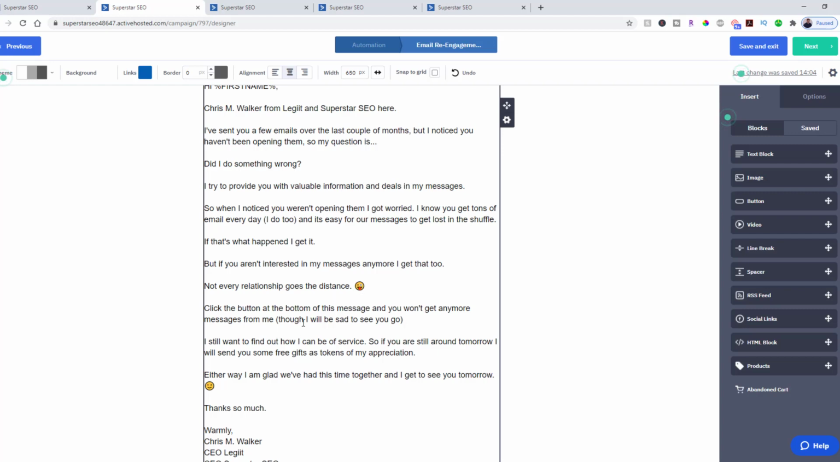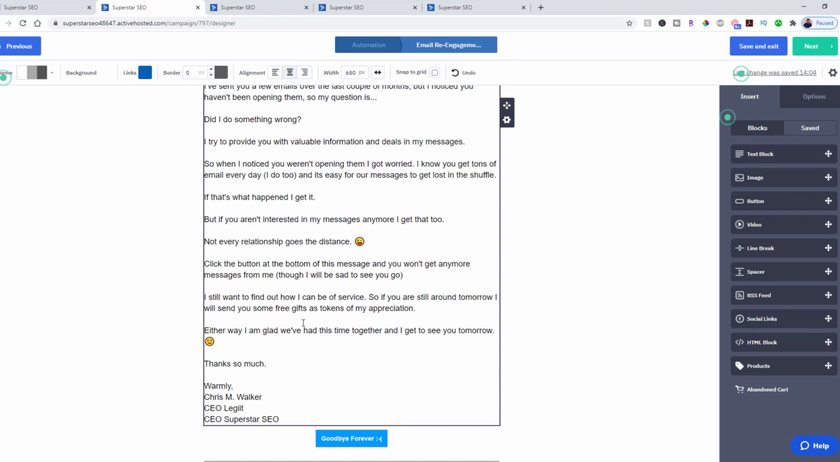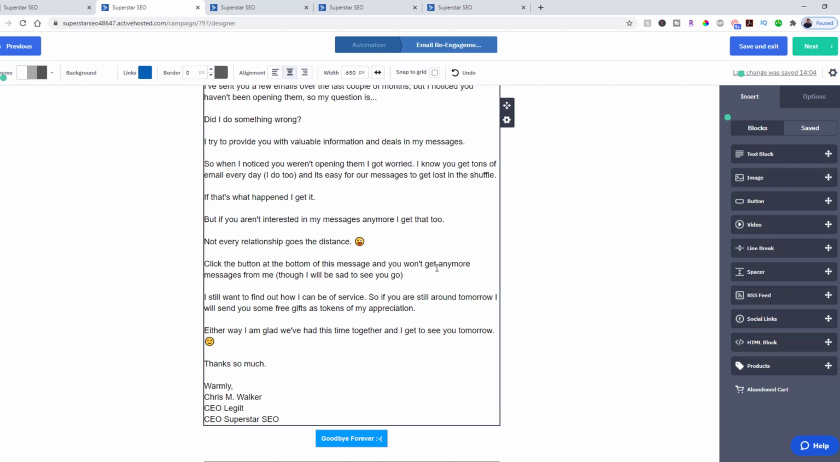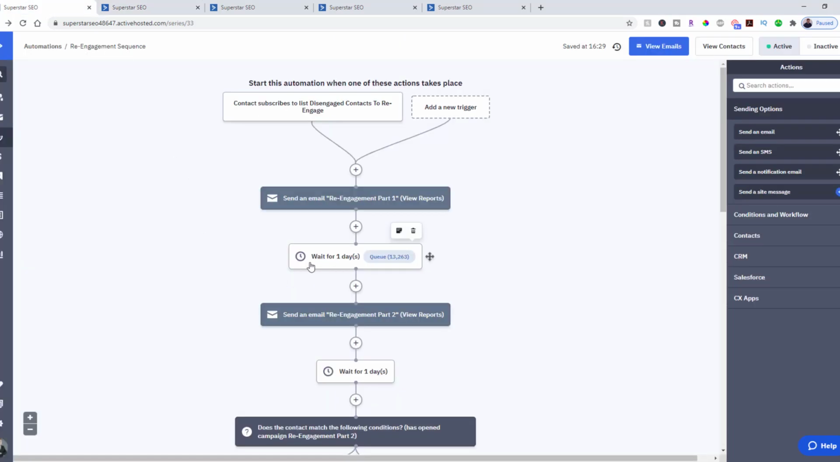And then I gave them an easy way to opt out if they want to, because if they're not interested, I don't want them on the list anymore. I want to serve people that I can help, you know? Then I say that I'm going to send them an email tomorrow with a special gift in it, so they're more likely to stay on and get the free gift. There's a goodbye forever button that just instantly unsubscribes them. Now, I don't have any kind of condition after this one. I'm hoping that lots of people will open it, but I do have it wait for a day.